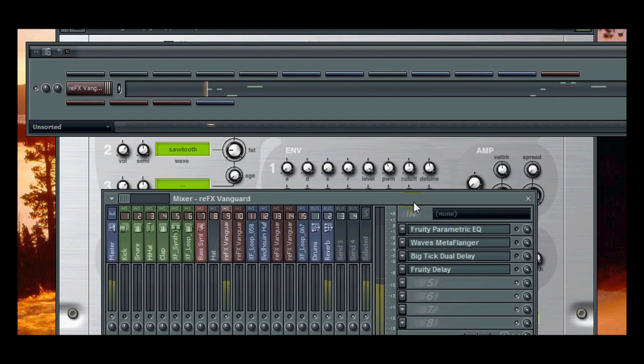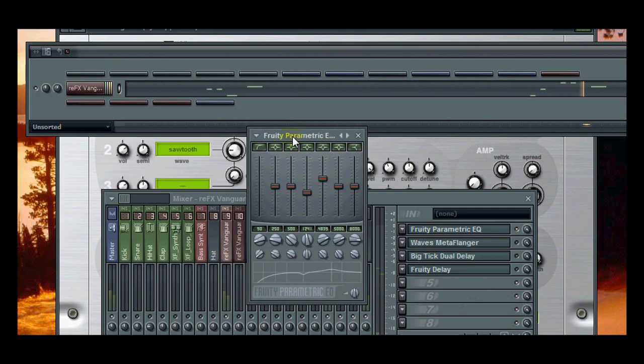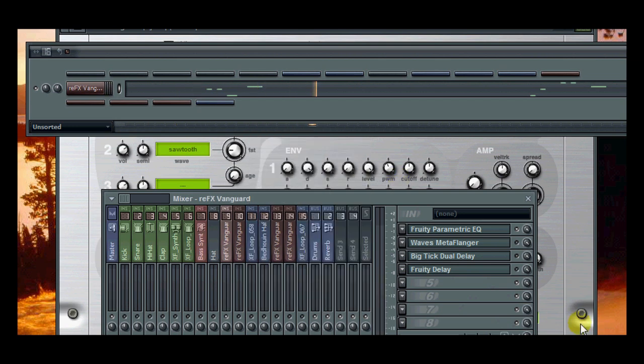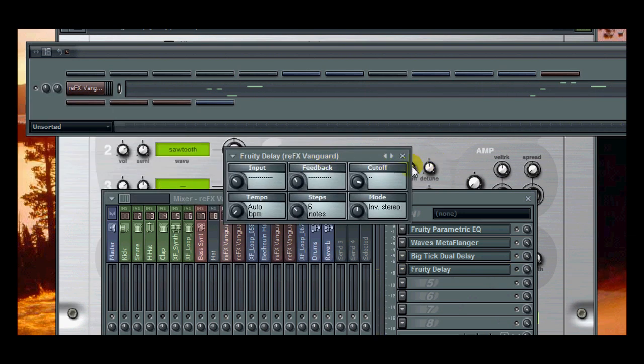But then I EQ it a bit. I had a flanger, and that just spread it about a bit on the stereo. I added a delay on that, and that's just a single delay. And then I added a fruity delay, which is typical, just inverted the stereo to make it sound even bigger.